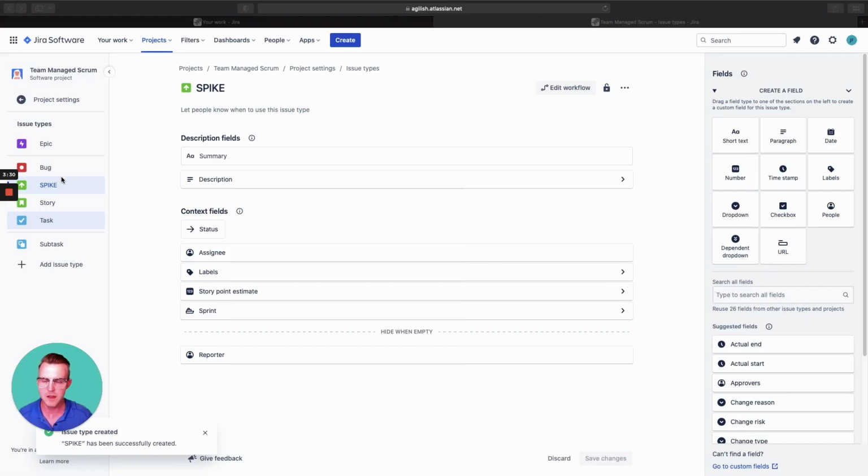But create. Whoever's created this project has rights to update these, not the whole team does. So keep that in mind. Whoever's administrating this or created this team managed project gets to modify this, gets to add different ticket types or issue types. And then you can configure the fields how you want to. We'll talk about that in another video.